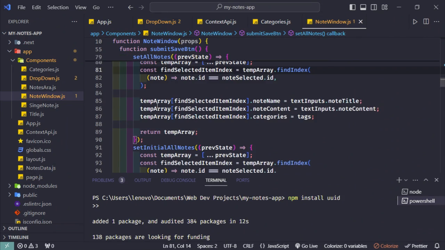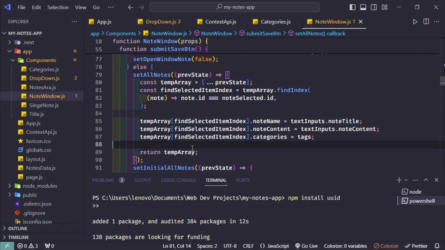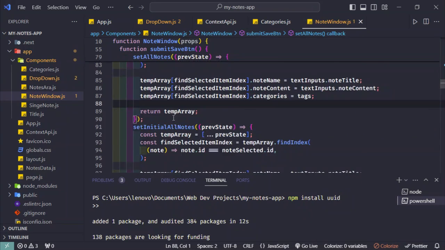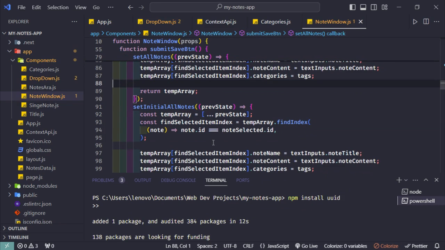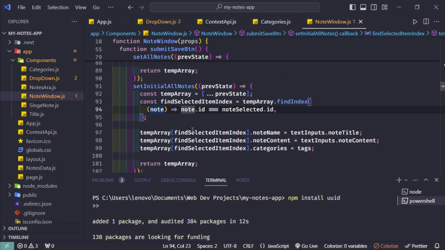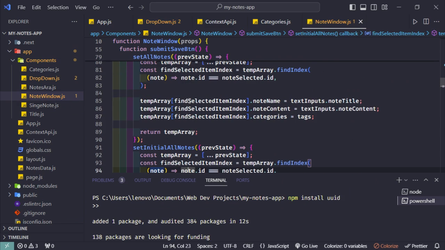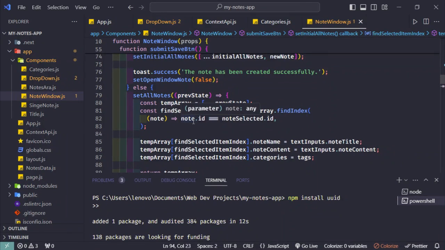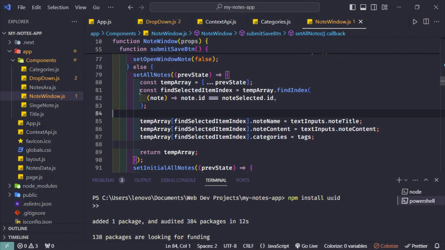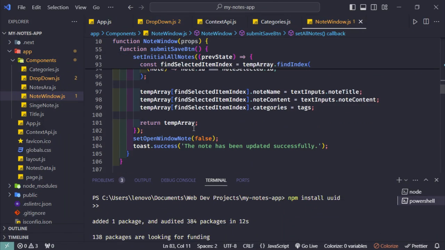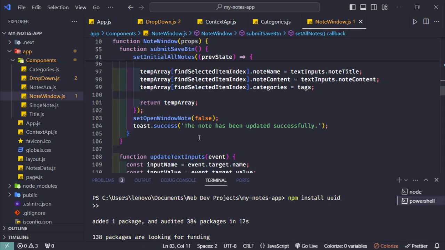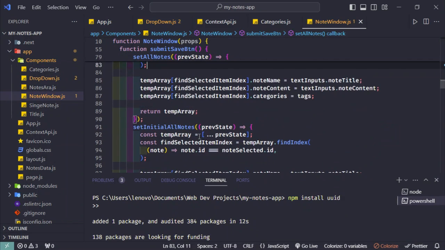Notice that for each change we're using the set all nodes separately from the set initial all nodes to avoid any problems whatsoever. But the problem over here is they are duplicated. And to be able to solve that, what I'm going to do is put this over in a function, and then we're going to call the same function in the set all nodes and also in the set initial all nodes.